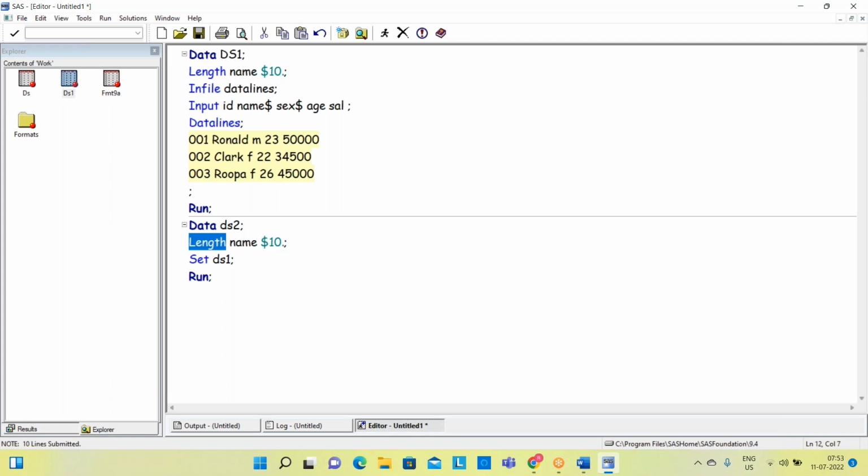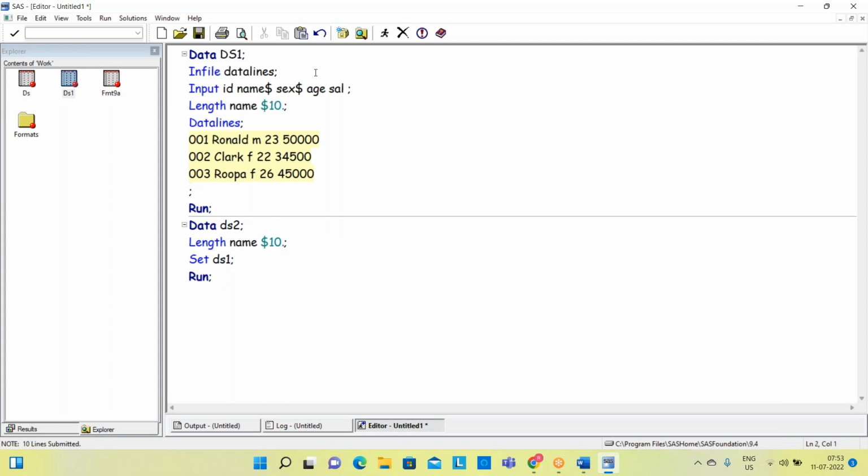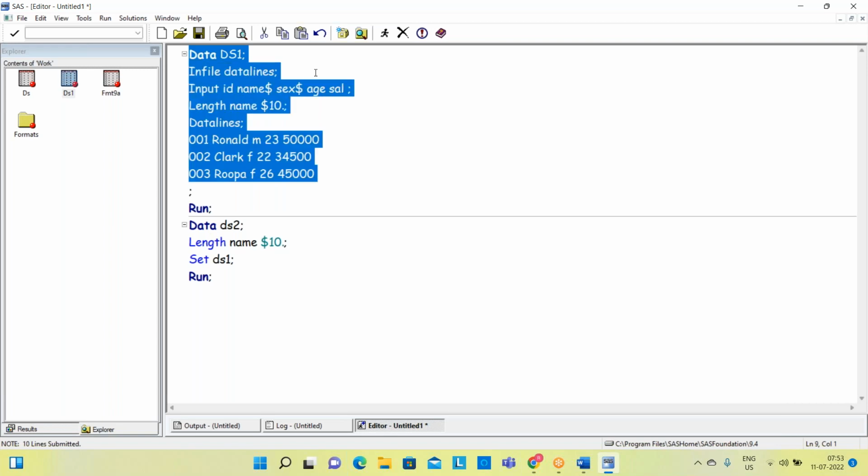So underline this point, this length statement compulsory you have to write before input statement, before set statement. What happens if I write after? If you write after, the length statement will not apply. Whatever the default length is there, it will take that length only. Suppose I write my length statement after input statement, by default it will take 8 characters length only. You see, right?